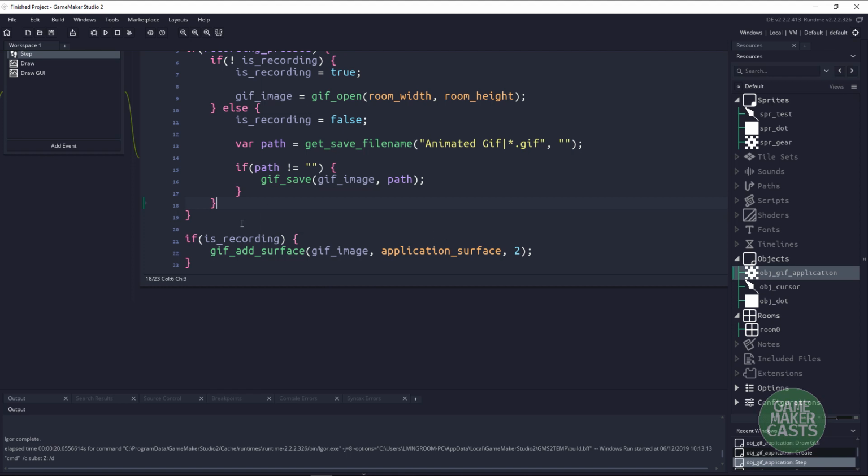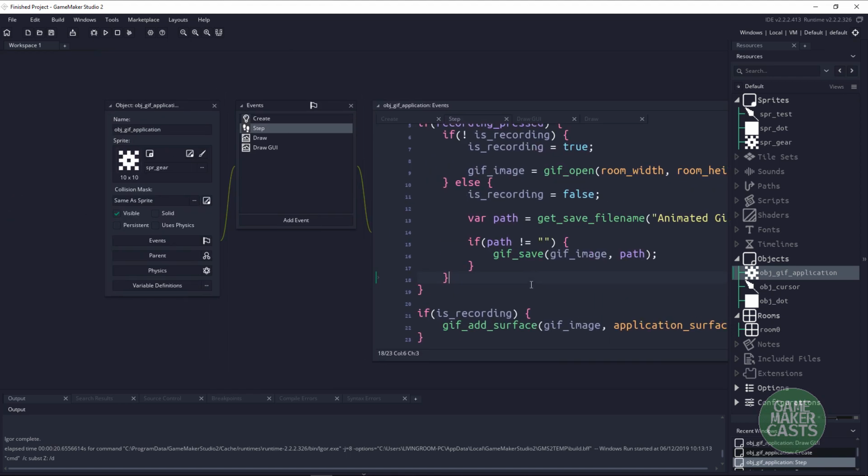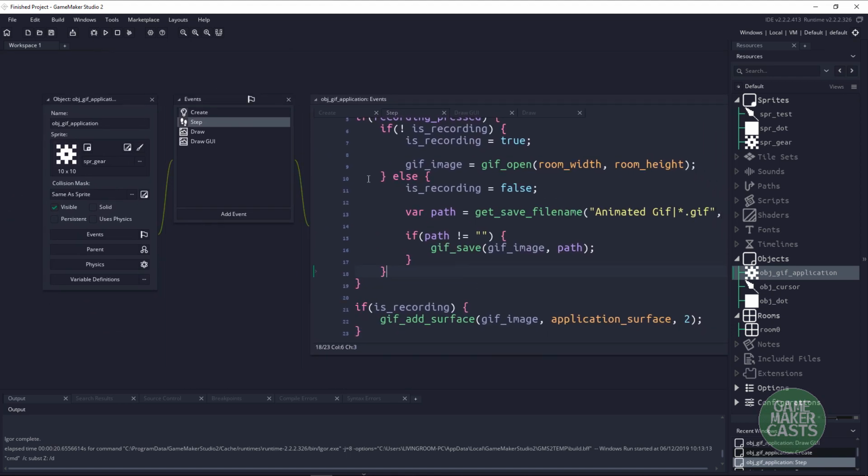So if you wanted to also capture your GUI, you're going to have to figure out a way to copy the entire screen to a different surface and then tell the GIF functions here to record that surface instead of the application surface. So that's just something that you would have to figure out. I'm not going to cover that here, but maybe that's something that we can look into in the future.